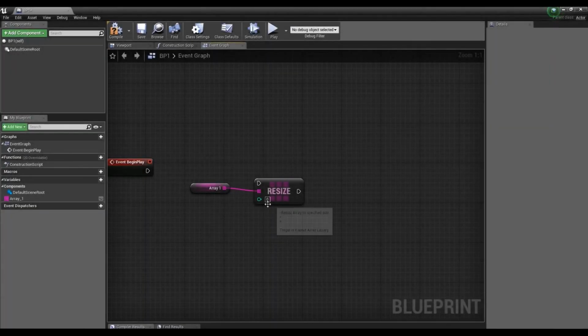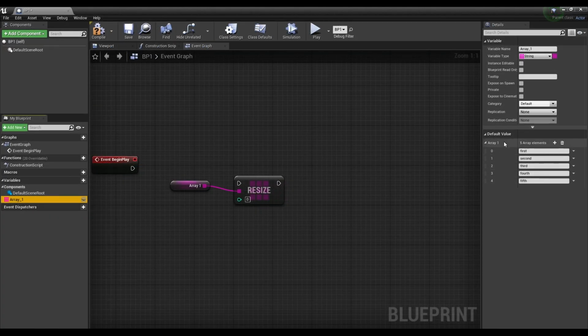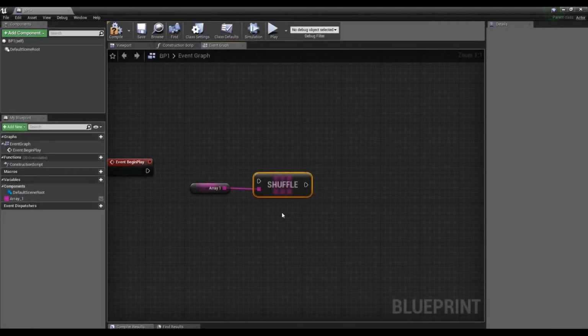Resize changes the number of elements to the one you specified. Right now there are 5 elements in the array, and if we specify more, let's say 7, it will just create 2 more empty elements. If we specify less than they are, for example 2 or 3, it will delete the rest and leave only the ones that are there. Shuffle randomly shuffles the array elements together.